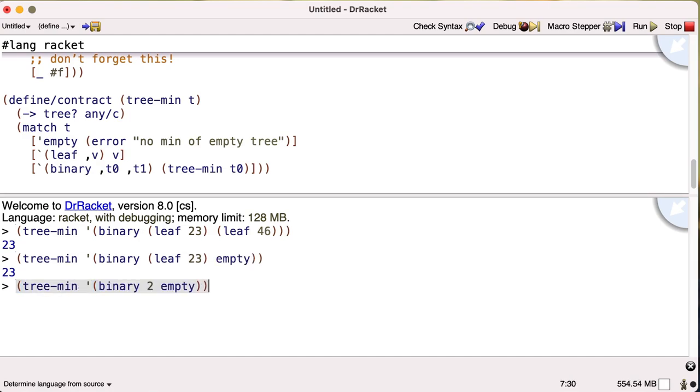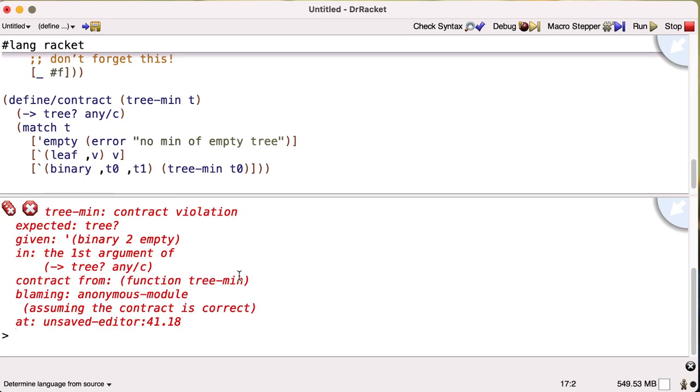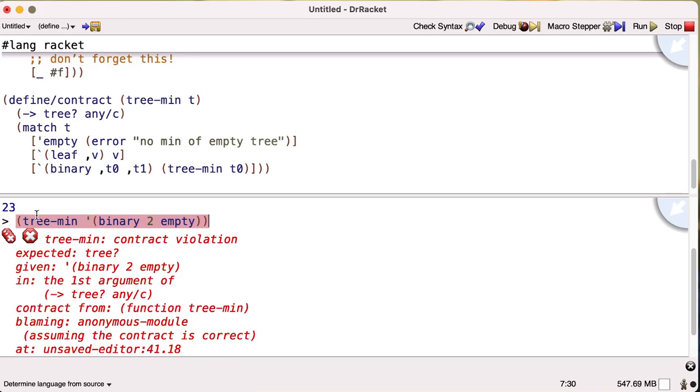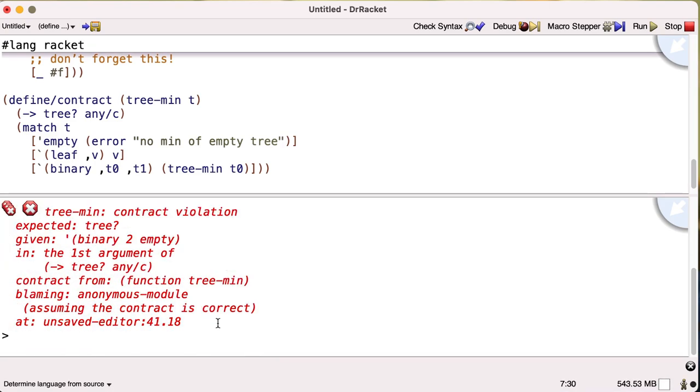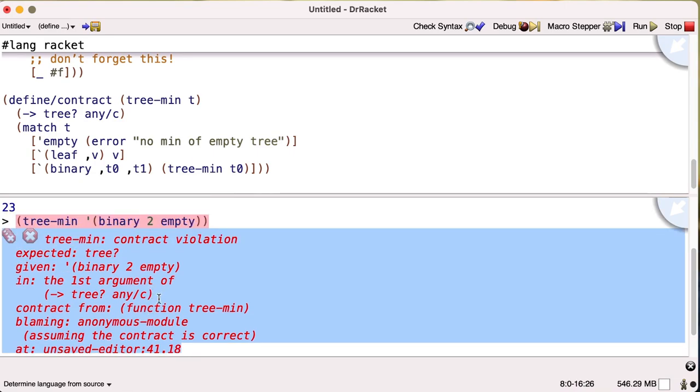Now let's see what happens when I throw at this a tree-like thing, but it isn't quite a tree, because trees have to have trees on their left sides, where here I'm just putting 2. So this isn't really a valid tree. Let's see what's going to happen. I'm going to call this function, and now DrRacket is going to yell at me. It's going to tell me tree-min has a contract violation. It expected a tree-ha in the first argument of this function, and it's blaming this anonymous unsaved editor module. That's the REPL that we're typing in. It's blaming this buffer, saying that's the source of the error. So it gives you a notion of who is to blame when you have a function. It'll tell you whether it's the function's fault or whether it's your fault for calling it.